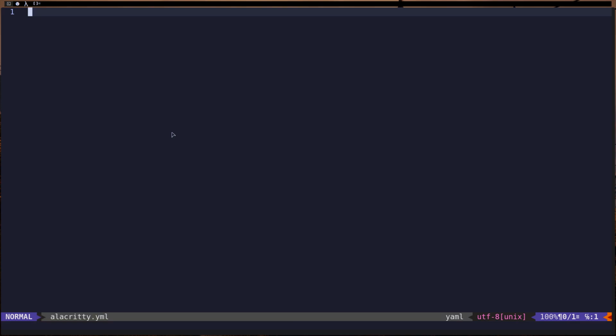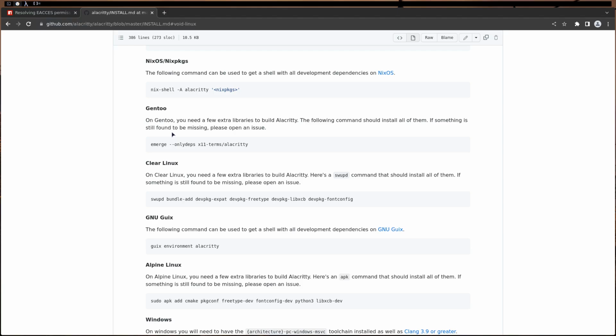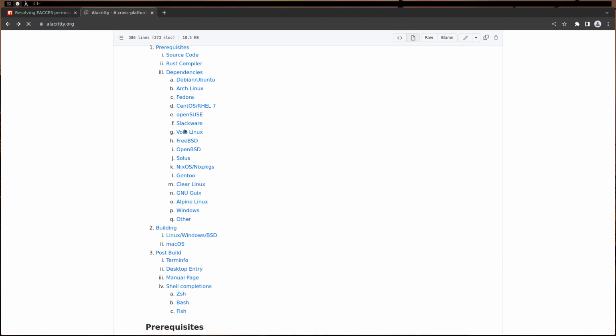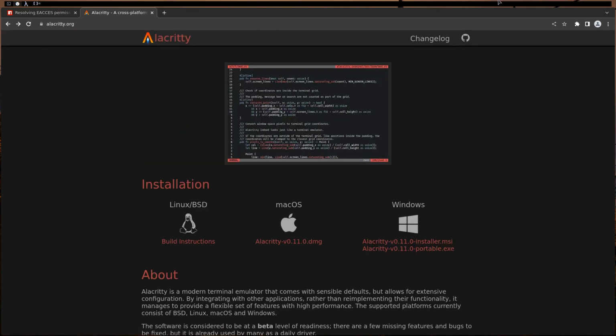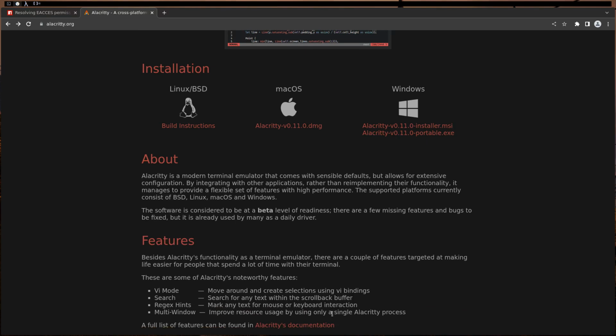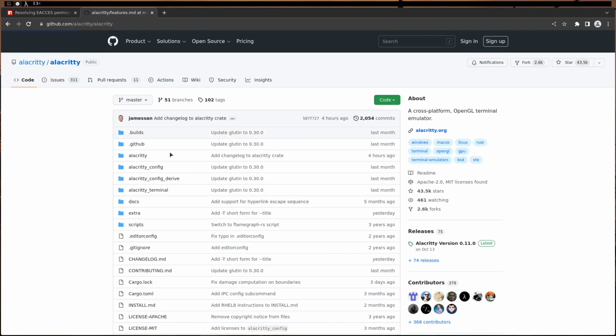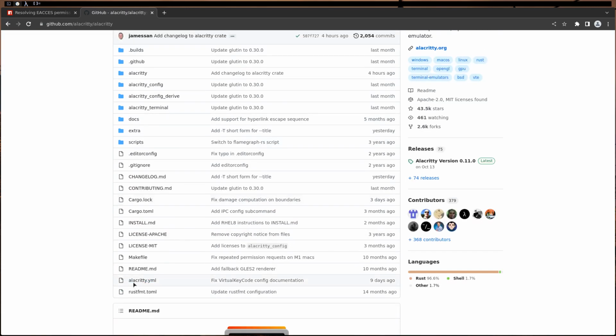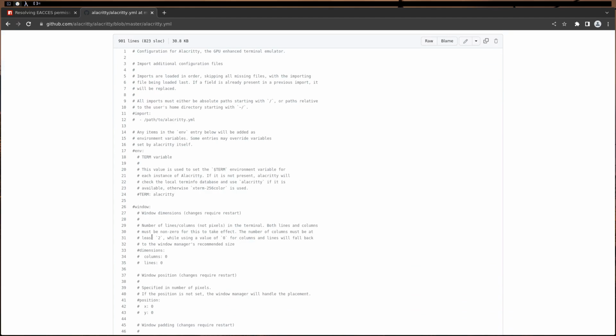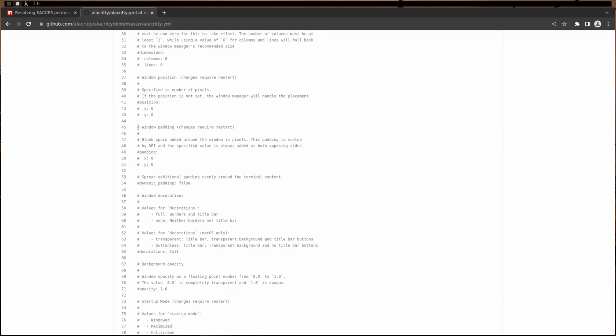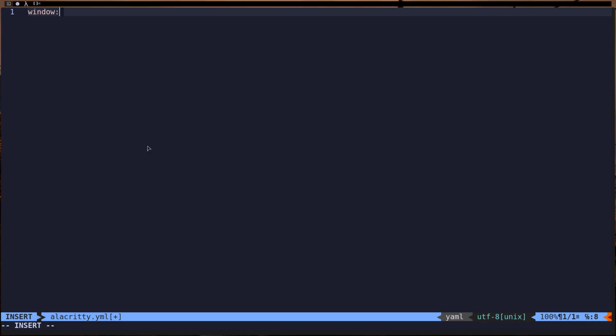The way to configure Alacritty is to write YAML syntax, which I think is in the documentation. Let's go to the documentation. Alacritty documentation has a list of features and stuff. I think there is an example file, you can copy it and paste it. As you can see, this is alacritty.yaml. You can copy this example and select whatever you want, but I'm not going to do that because I know what I want.